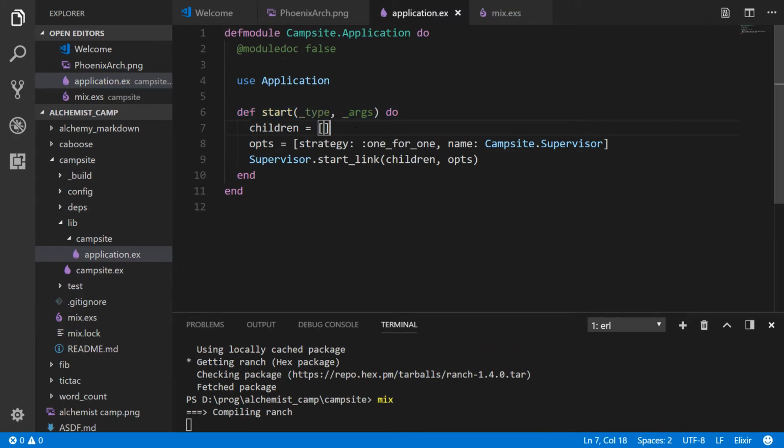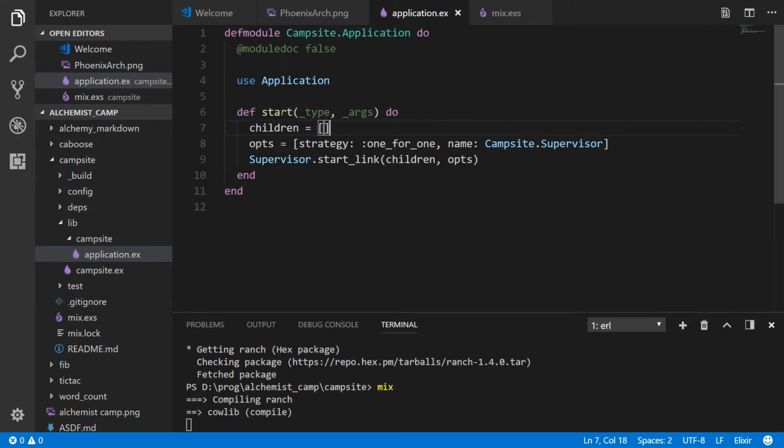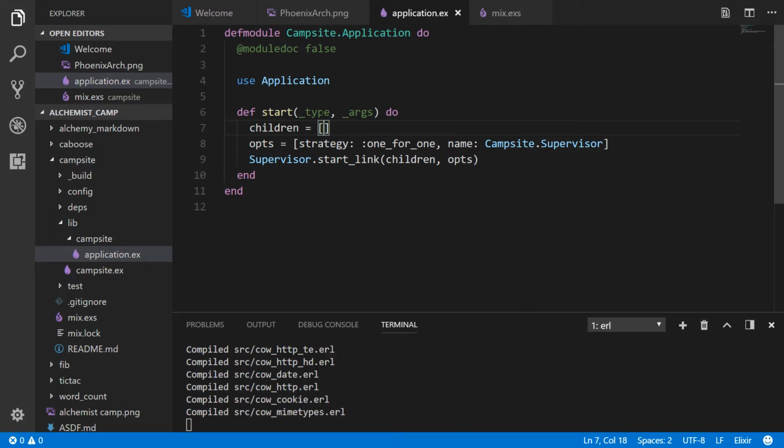So our application has the function start, which is required, and there's a type, which we don't need to worry about, and arguments that get passed to it in a list. And we also haven't passed any arguments. The application will start this list of children, i.e. none, when it starts, and the strategy is how to handle it if the child applications crash. And one for one means that when a child process crashes, the supervisor will restart it.